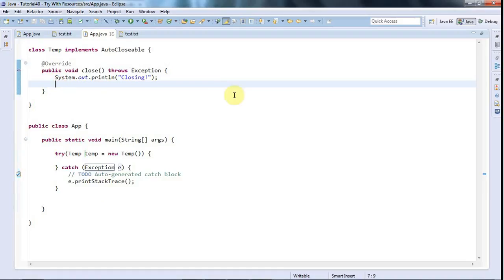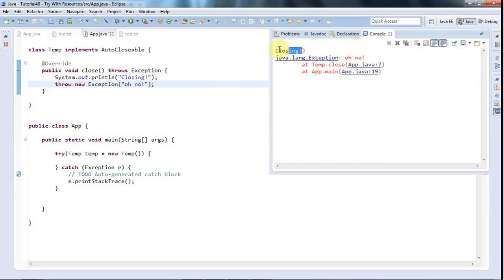So we could even say here, throw new exception, like that. Let's say "oh no", and even if I run that now, it's still calling closing, even though we've got this exception being thrown here.